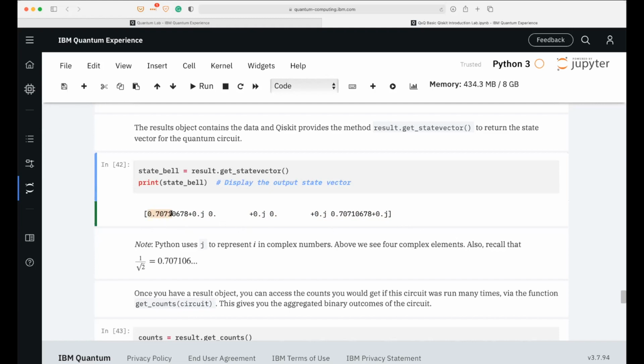The first element of the vector is this number right here. It has a real part, 0.707 and so on, which as a reminder is just 1 over root 2, and an imaginary part of 0. The second element has a real part of 0, which extends all the way through this space. That's just a single 0, 0 real and 0 imaginary, so that whole element is just 0. Same deal with the third element, 0 real part, 0 imaginary part. And then the fourth element, again, has 1 over root 2 as the real part and 0 as the imaginary part.